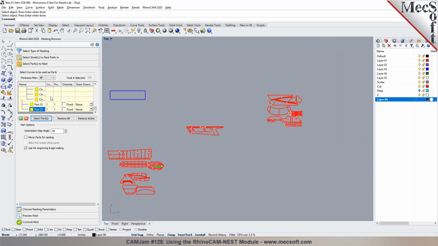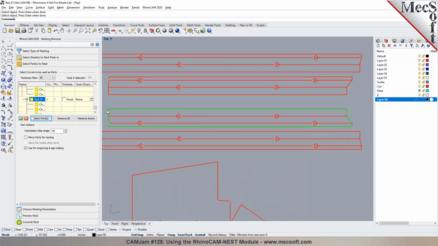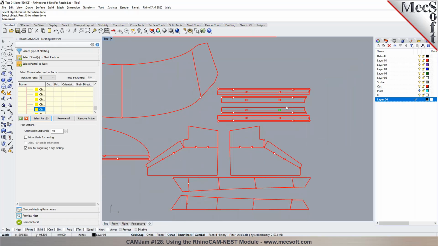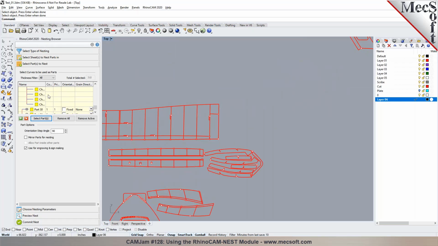Okay. And if you go select one of these here, you'll notice that this is treated as one part, and everything inside that is treated as a child to the parent. So it'll maintain the same topology, and it'll maintain the same features for you. The relationship will be the same. When you select use for engraving and sign making, it's going to treat everything inside the exterior shape as one component or one part.